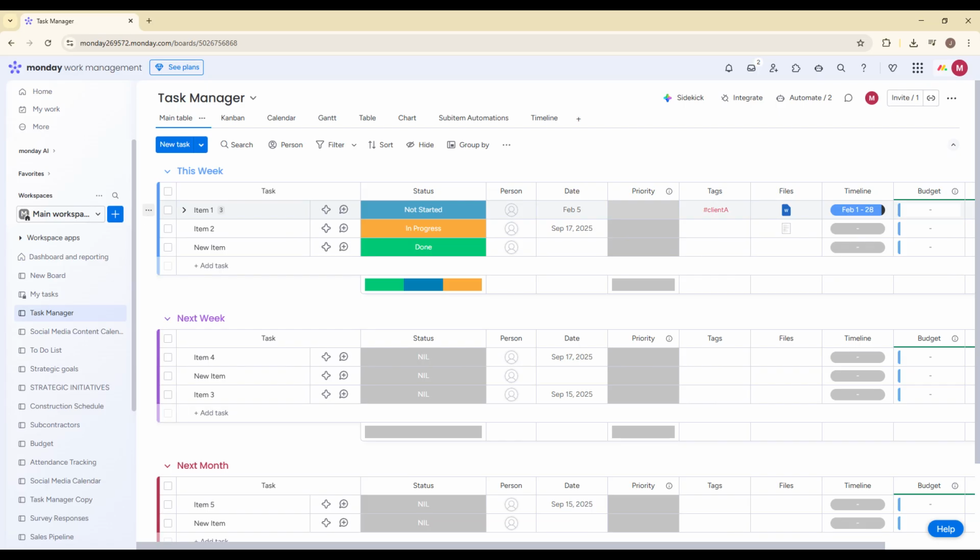And that's it. You now know how to add subitems in Monday.com, customize their columns, and expand or collapse them to keep your board organized and efficient. Subitems are a powerful way to structure complex work, improve team clarity, and maintain a clean project view all at the same time.